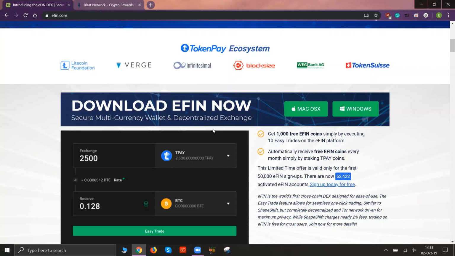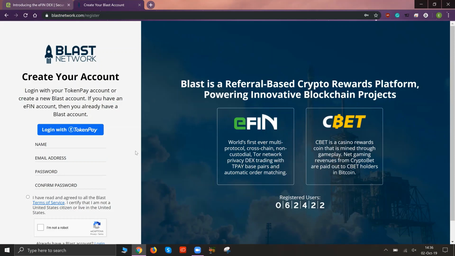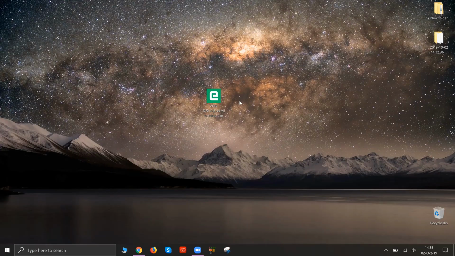This is simply to know who you are and to link you with our reward system. Now, for that, you simply have to go to blastnetwork.com and click the register button. Simply follow the on-screen instructions to be able to make an account. After that, you can start EFIN, and I'm going to show you how that looks in just a moment.